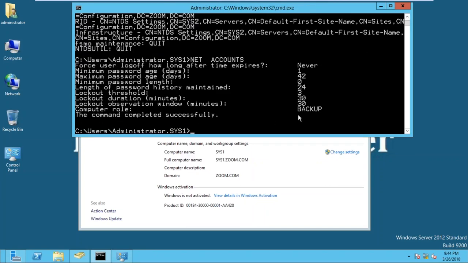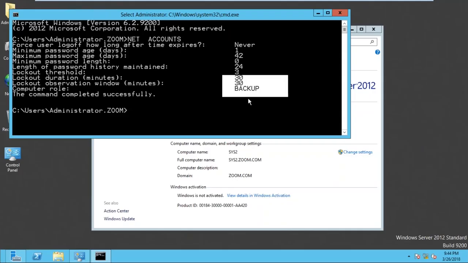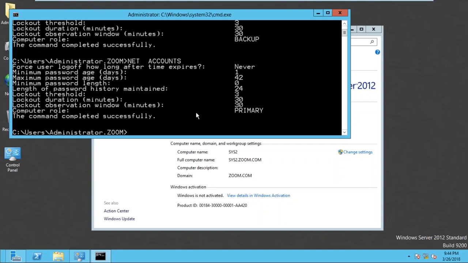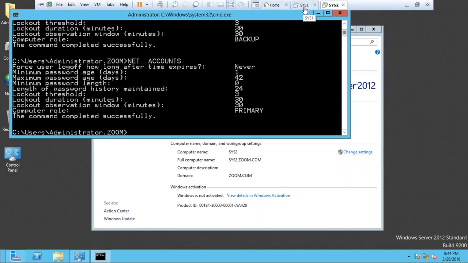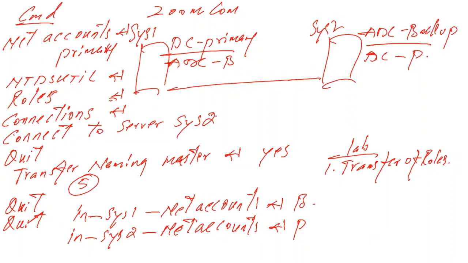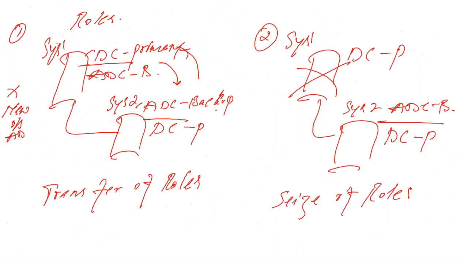It is showing backup. Now system 1 is backup. Now if I go to system 2, you can see system 2 was earlier backup. Now if I type net accounts, what is showing? Primary. So successfully my system 2 is acting as the primary server, and system 1 is acting as the backup server. Okay, done. Now come to the next lab, write down the heading, seize of roles.